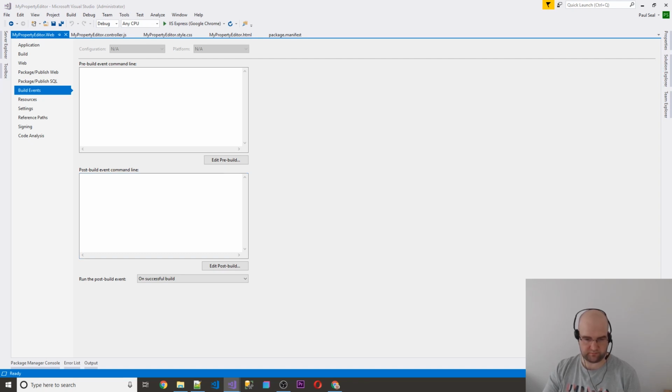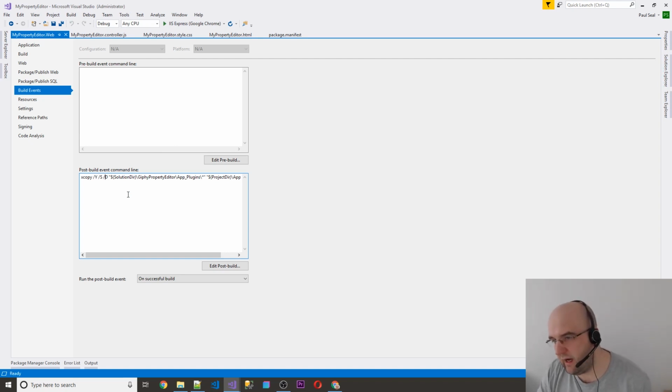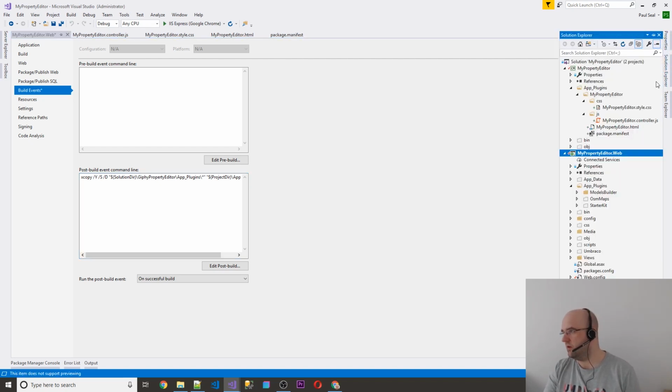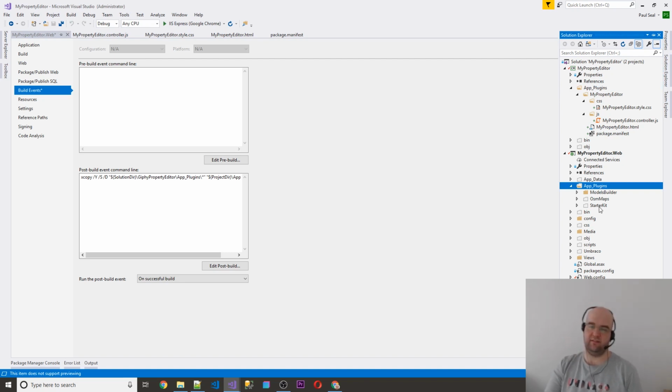Properties, copy, and then paste that over here. So let me just explain what it's doing. I can't remember what these commands are, but I can tell you in English what it's going to do. It is going to copy everything in this folder and all the files, and then stick them in there. There you go, that's the technical explanation of this.